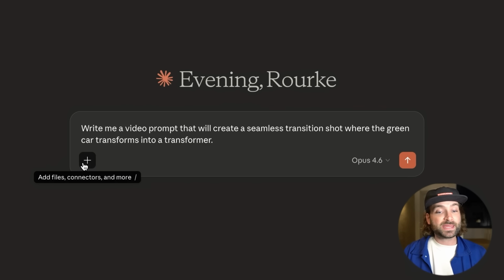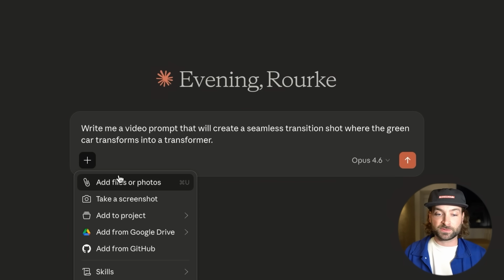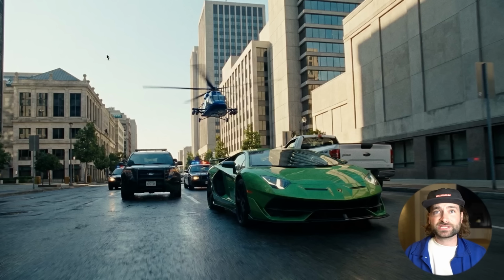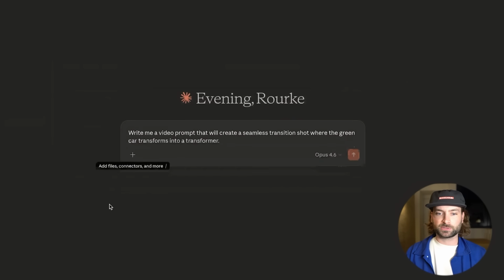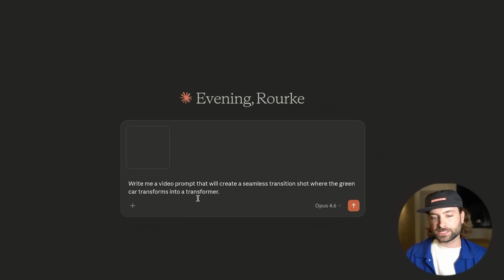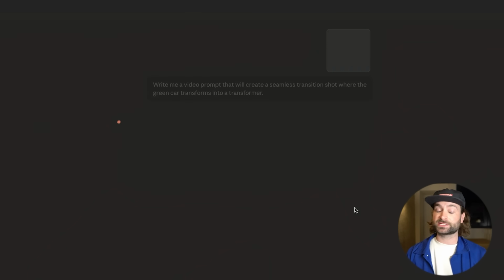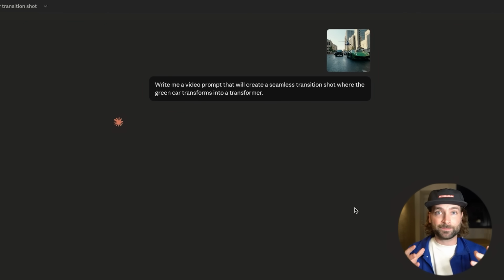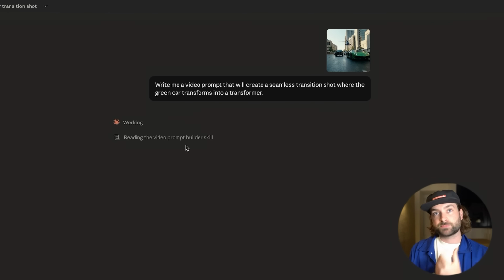So the next step is you can either add in the first frame of the image that you're trying to turn into a video, or you can just prompt like this and it will then go and create a prompt for you. But let's say I had an image as my first frame that I wanted to use. So let's say I wanted to use this image here, for example. Well, we could just double click on that in our files and upload that into Claude. Then we can hit submit here. And what you'll see happen is it will say in the Claude chat, reading the video prompt builder skill.